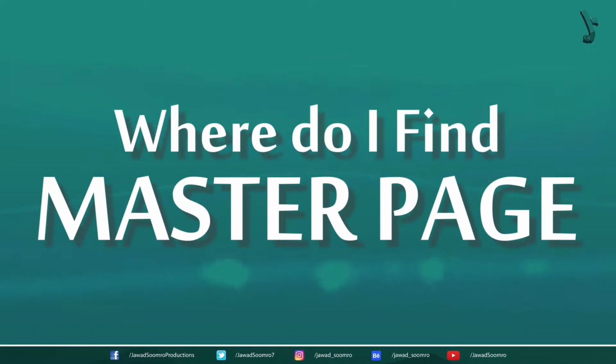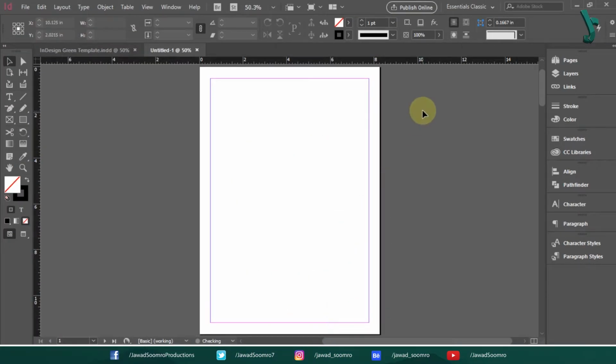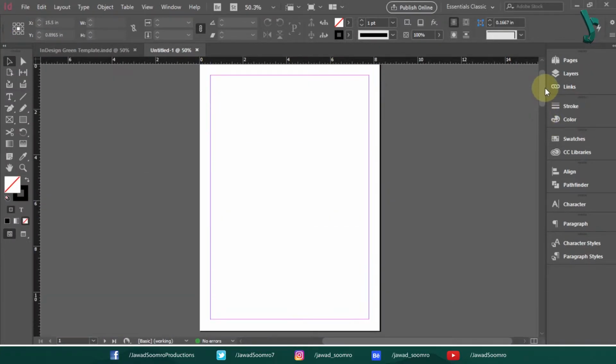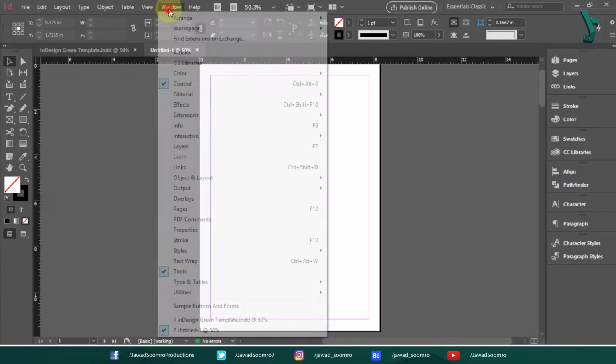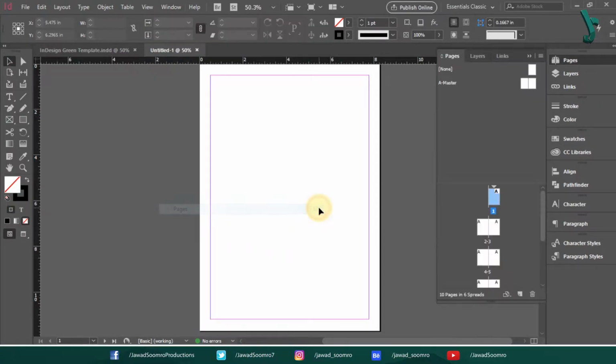Where do I find master pages? When you create a new InDesign document, you will be able to see the toolbar at the left, page or spread in the middle of the interface, and other tools on the right side of your interface. However, if you can't find the master page anywhere on your screen, then go to Window, click Pages. Shortcut key is F12. The Pages panel will appear on the right side of your screen.